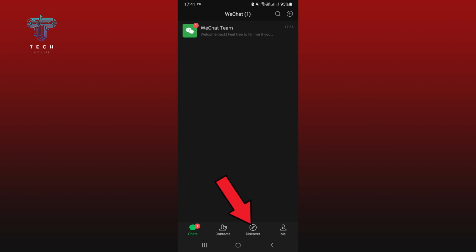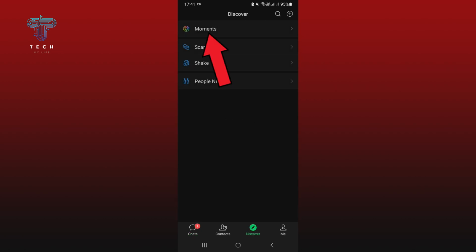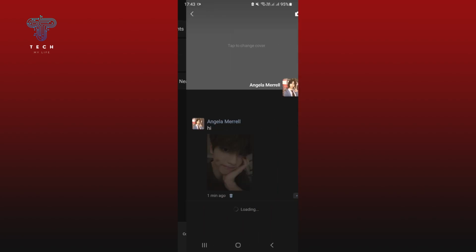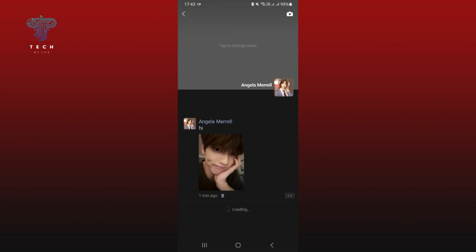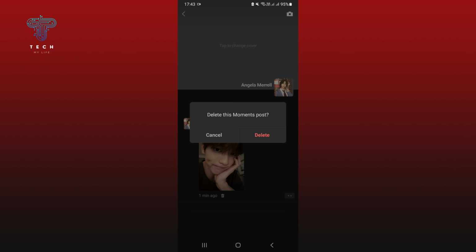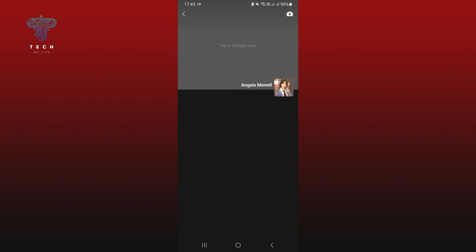Tap on Discover at the bottom of your screen. Select Moments. Now you can see all the moments that you have posted. To delete your moment, tap on the bin icon right below your post. Tap on Delete. And that's it. This is how you delete WeChat Moments.